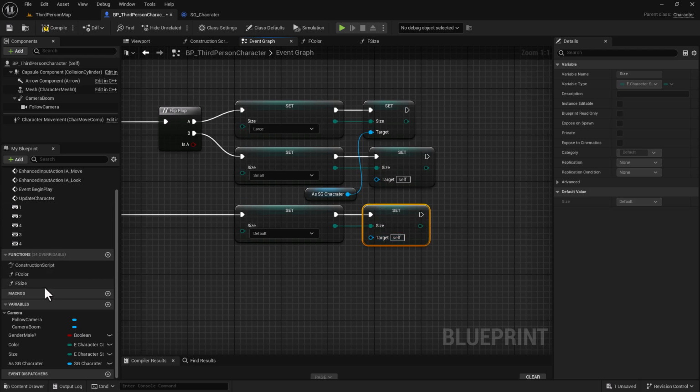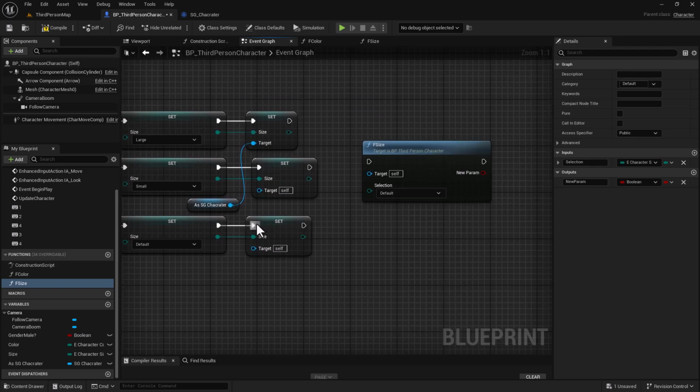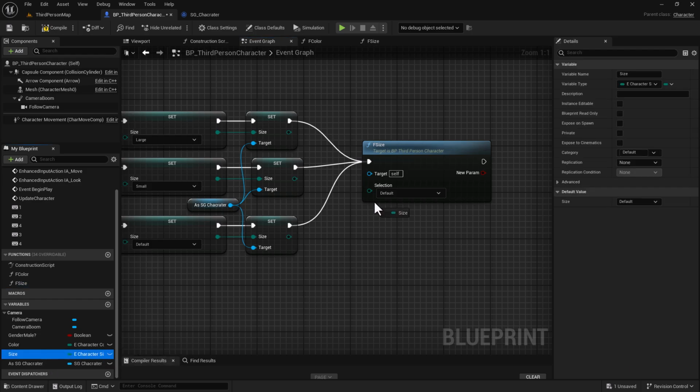Now remember, we need to execute that, so we're going to use our function. We're just going to grab and drag it out here. Oh, and also make sure that we hook up the targets here. This is important because otherwise we will get an error. And then we're going to just hook these up right here. And then we want to take this variable and hook it up to the size. So that's what we're changing.